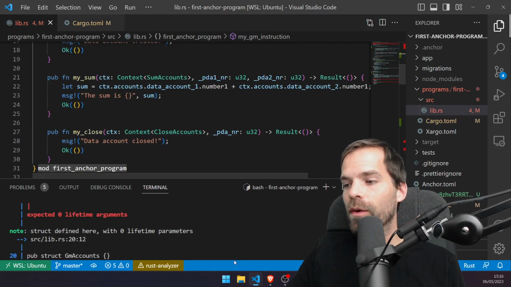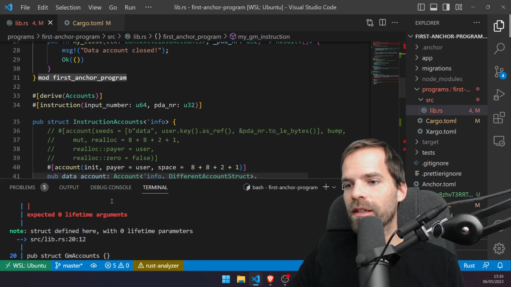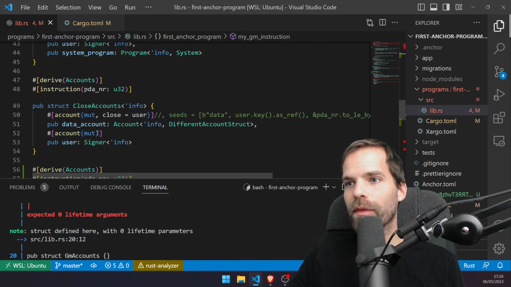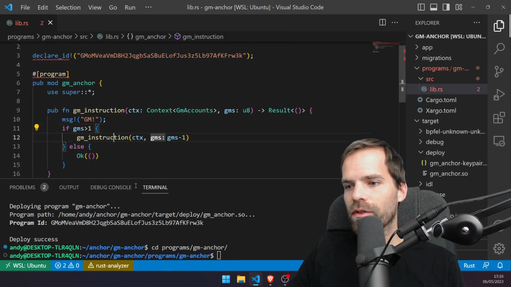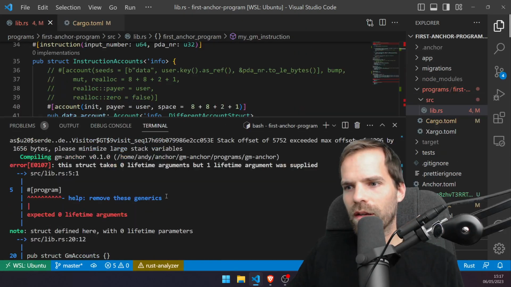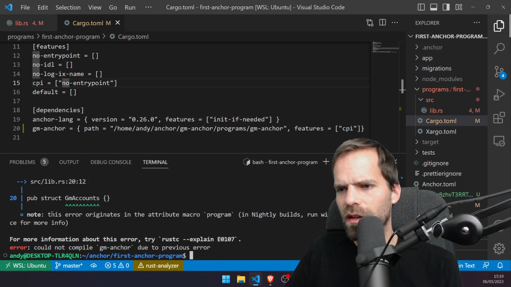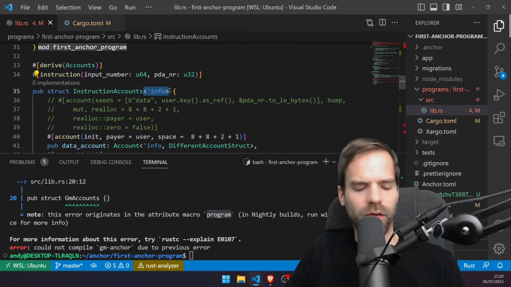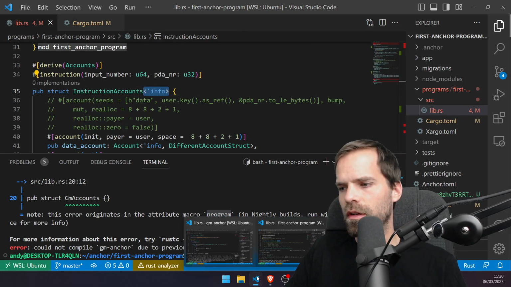Oh, wait, but now it is trying to build the Anchor program that I have here as well. It is also trying to build this program. But this program builds. Then I get... Okay, let's try and fix that. This error originates in the attribute macro program. Well, I don't know, maybe just supply this one lifetime.